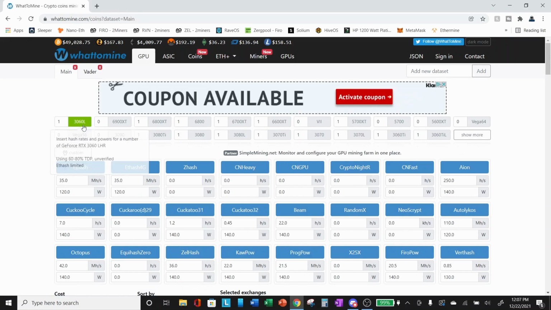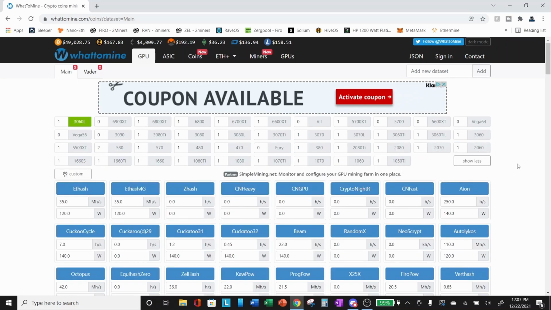So for this example, I'm just going to use the 3060 light hash rate, or 3060L. But you see here, if we click on show more, you've got all of the different GPUs available that are really relevant for mining today. If you hover over one of the buttons, you can see that they give you some information about that particular GPU and how they're using that to determine the information we'll talk about later. So for the 3060 light hash rate, they're assuming 60 to 80% TDP and the fact that it is ETH hash limited.